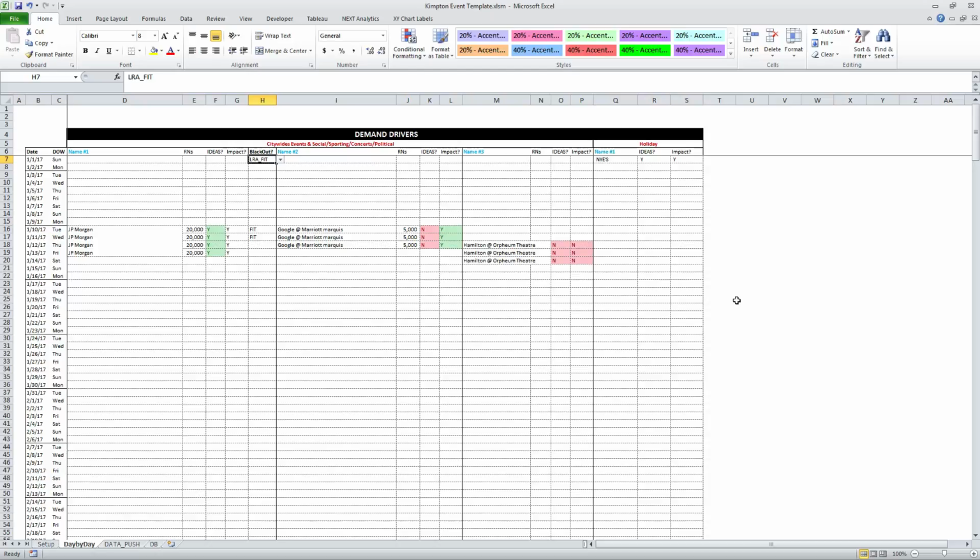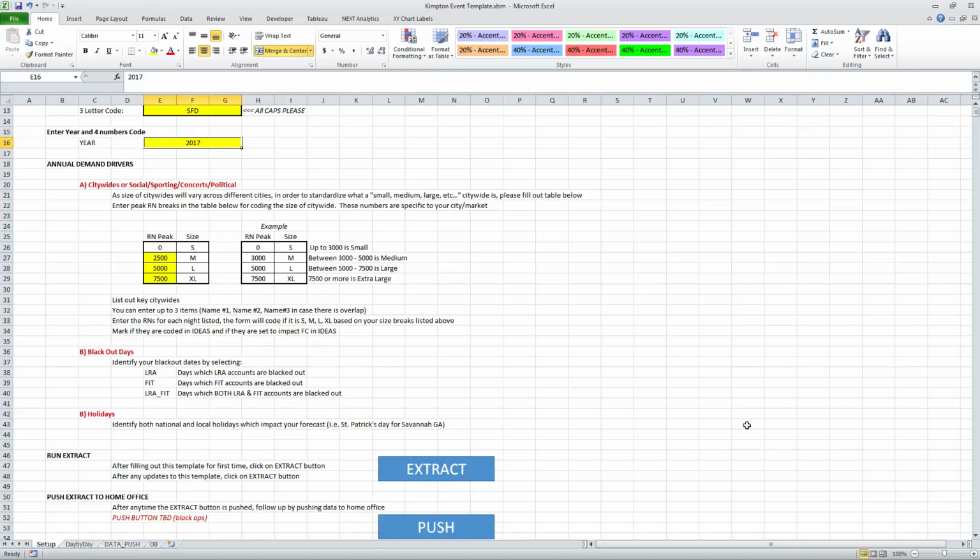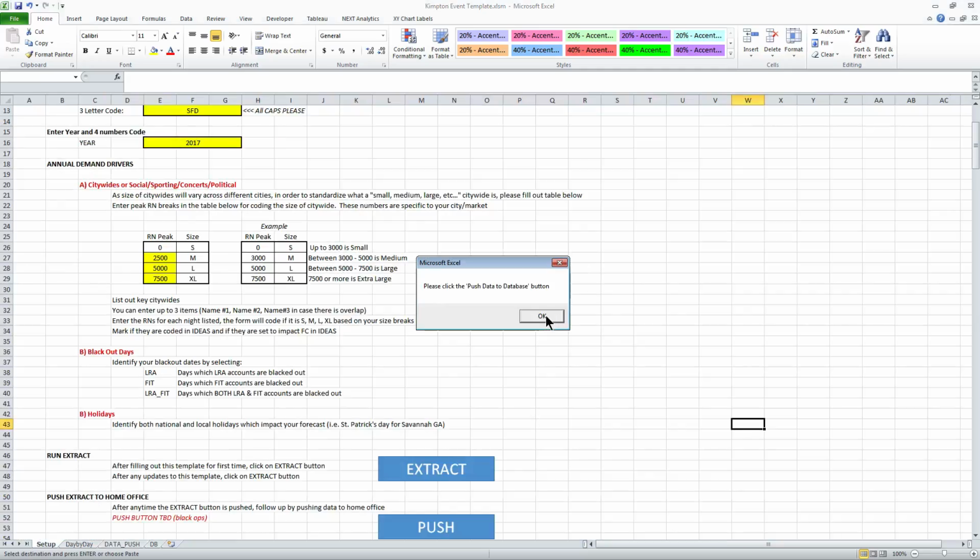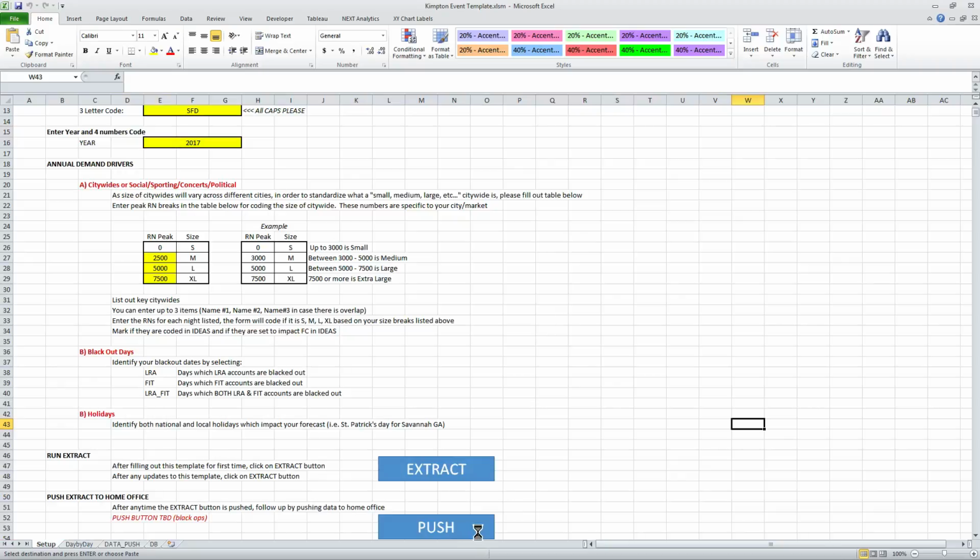If you think of the level of detail, it's your hotel code and stay date. At this point, I'm going to get ready to push the data. First thing is I'm going to hit extract. Everything's good. Then I'm going to hit push, and now the data is being pushed into the data environment.